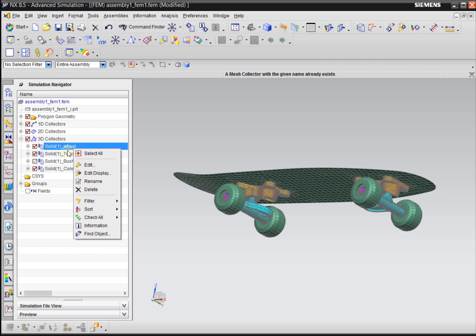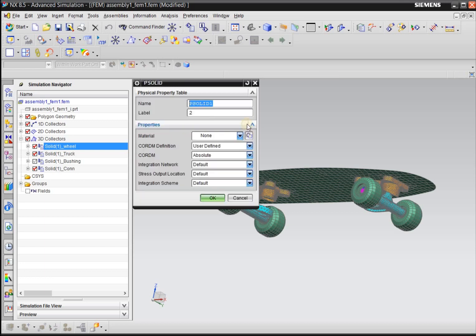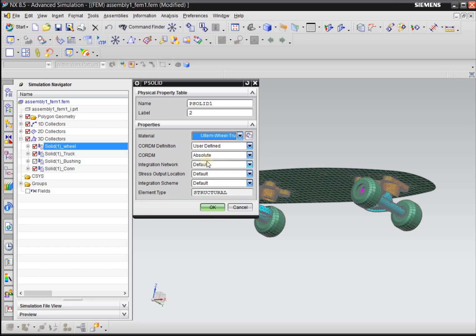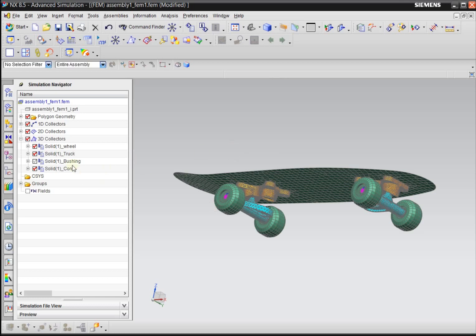You right click on the wheel on the collector level, then click edit. Here you click the monkey wrench again, edit. Then since we have created the material, we can pick from this menu. That will be Ultem. Then click OK. OK. Alright, we're done with the wheel.